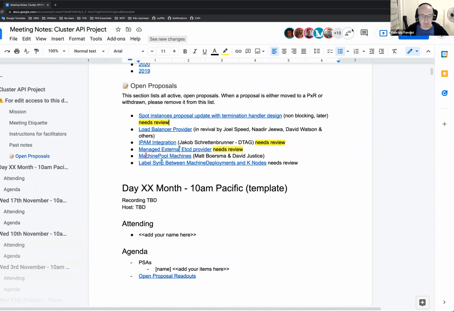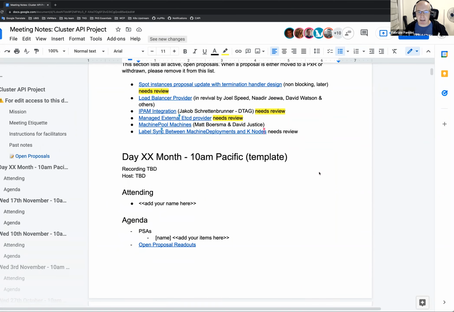And then we have a label sync between machine deployment and Kubernetes nodes. If I remember well, is it yes, Albert? Thank you. Yeah, thanks, Fabrizio. I was having a look at that one today. I shared some feedback there, so I just wanted to encourage everyone to have a look, so we can keep the discussion going, and hopefully we can translate that into a formal proposal during the next few weeks or so. Okay, thank you, everyone. So it seems that the two proposals that are getting attention and moving towards the finish line are machine pool machines and label sync between machine deployment and nodes. If someone is interested, please take a look, and hopefully both of them will become a PR soon.